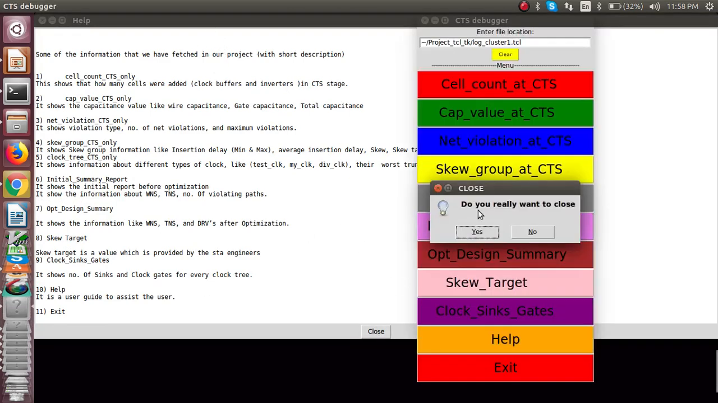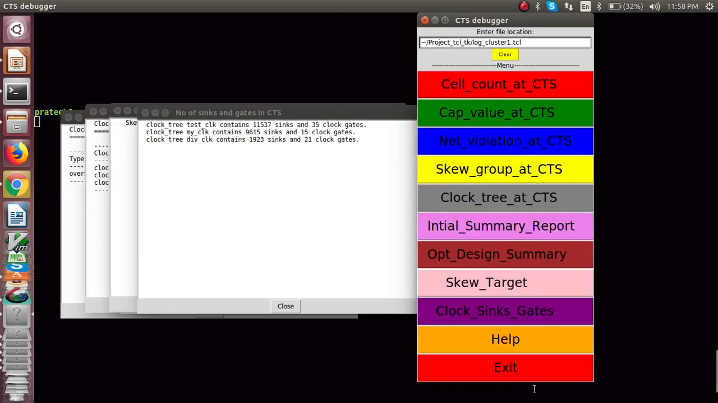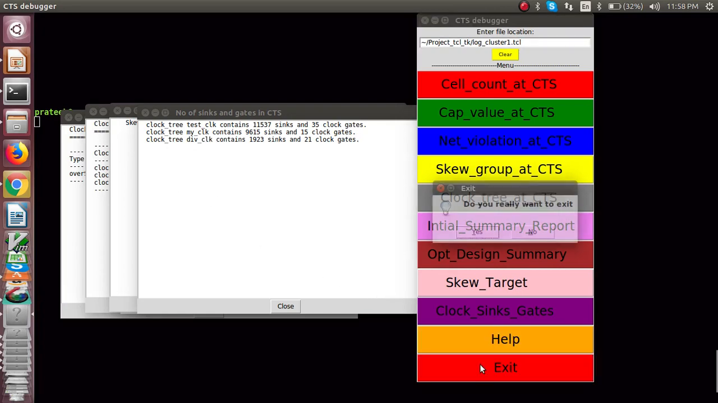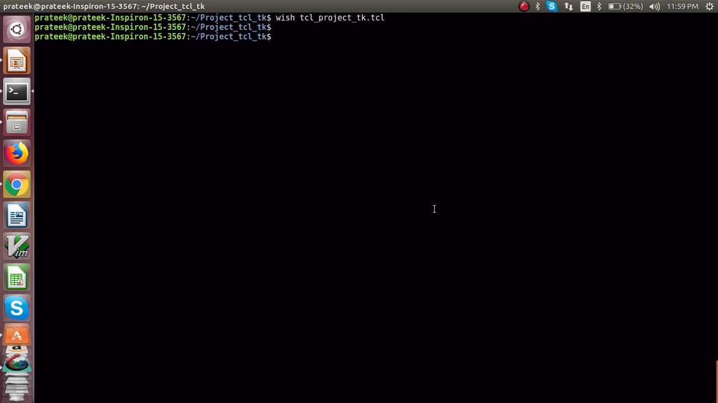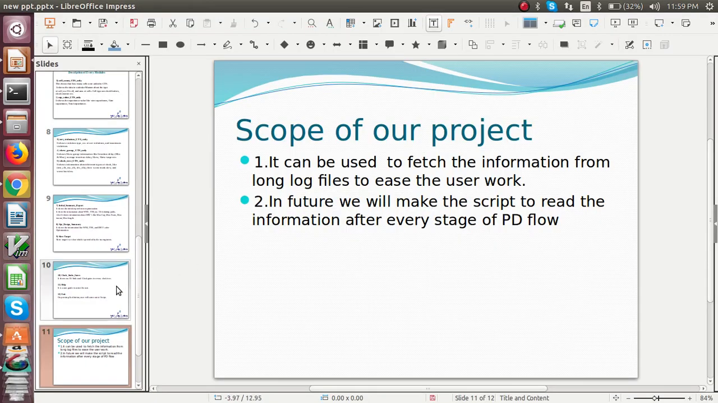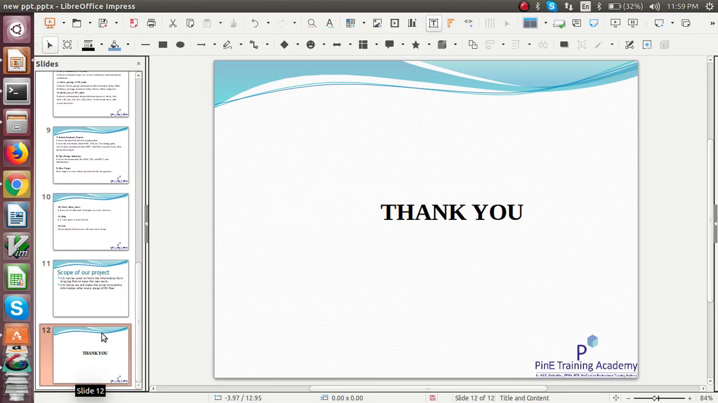So I would like to close it, and if I click on the exit button, it is going to close all of my files which are open, in a single go, like you can see. So this is all about our project, and thank you so much.